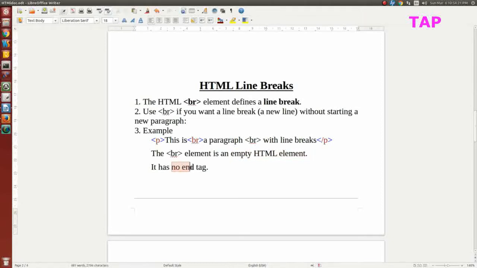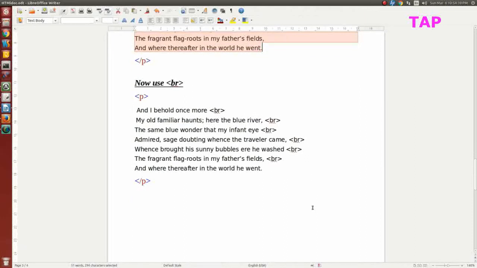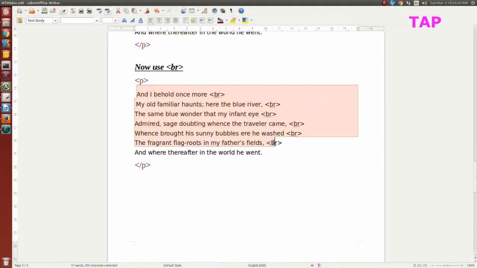So this is just an example. I will show you how the output comes when I write in multiple lines without the BR tag, and how it is displayed when I write the same program using the BR tag. And last, there is one more tag, that is the pre tag.